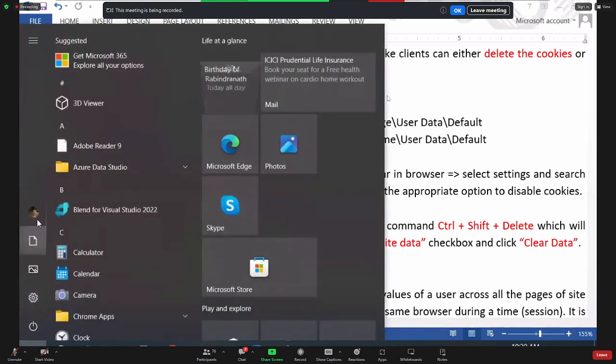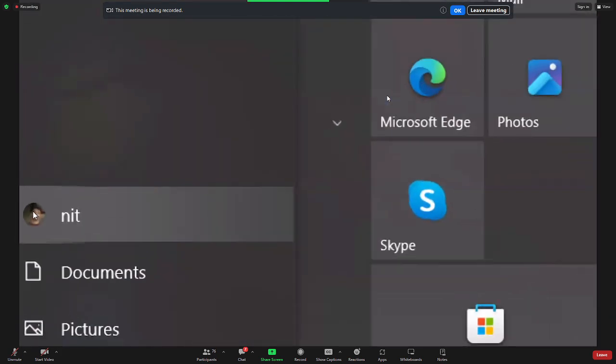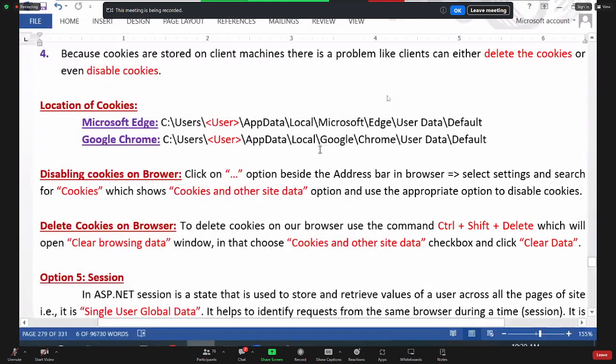Actually, on my computer, I logged in with a user account. What is that? NIT. This is the user account I logged in with. So in the Users folder, you'll find a folder called NIT. Under that, AppData. Under that, Local. Under that, Microsoft. Under that, Edge. User Data, Default. There is a location where your persistent cookies will be saved.